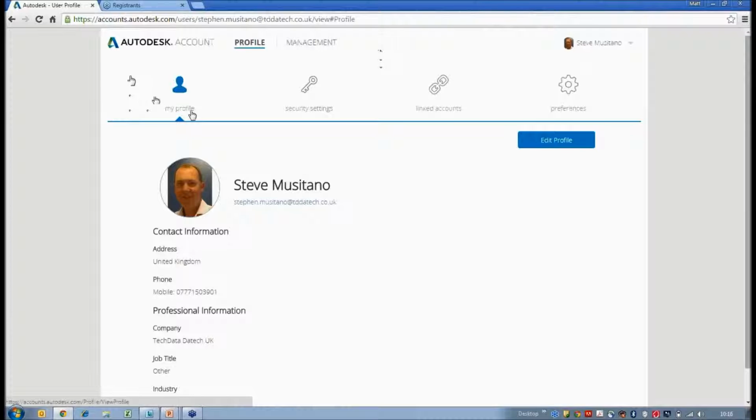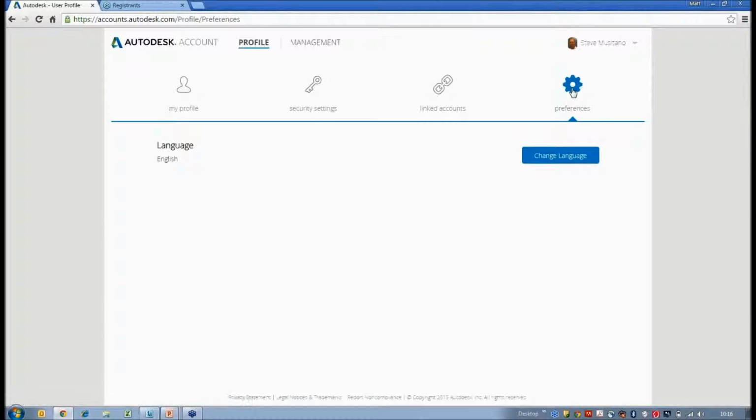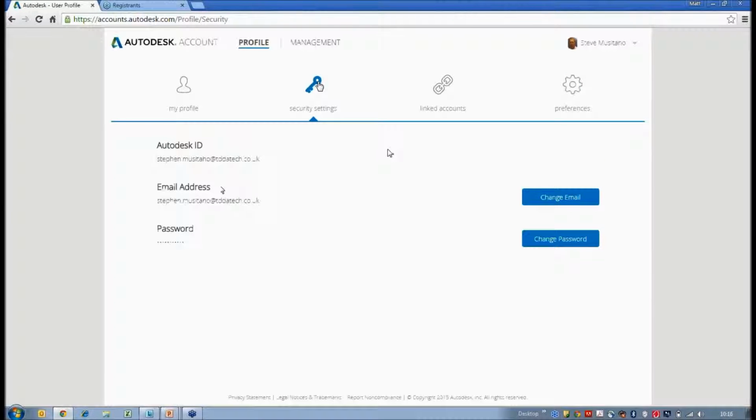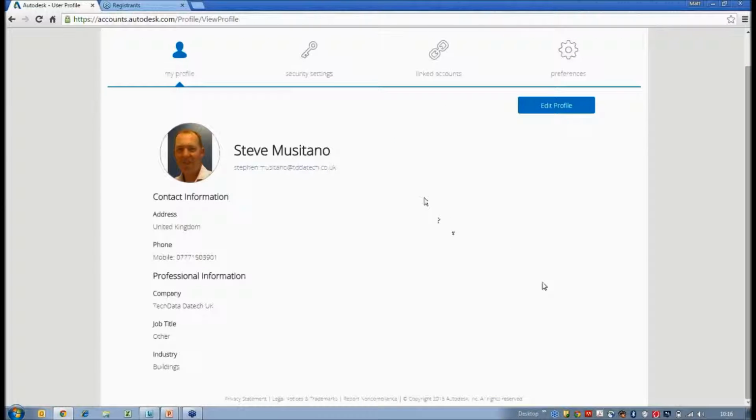If you're logging in for the first time, it's well worth making sure that this is all set up correctly. If we look at preferences, it's very important to make sure that the language of communications is set properly. Security is where, if you've forgotten your password and need to reset it, you can do that. We've got profile details here, and it's important to say that this doesn't change the information that Autodesk have on their contract of record.